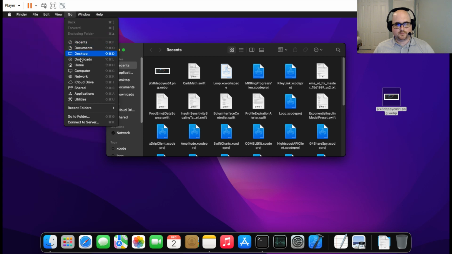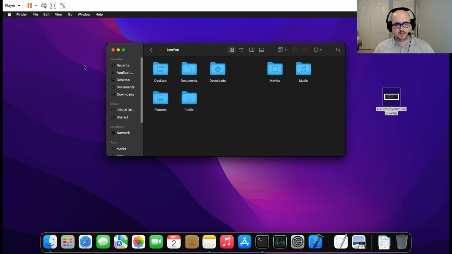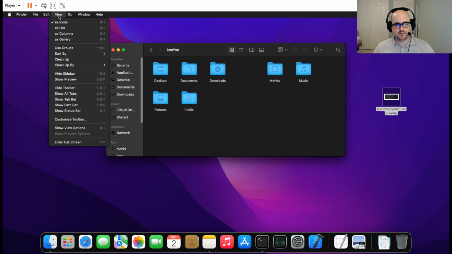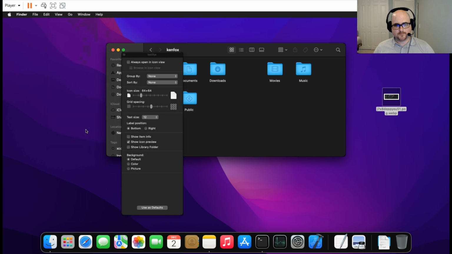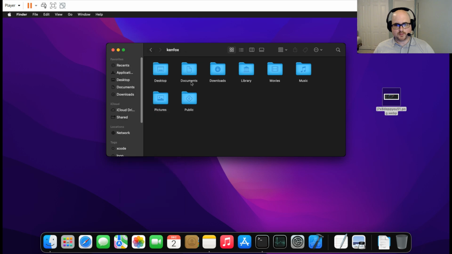Click Go, Home. Now we need to go to the View menu, and we need to go down to the very bottom where it says Show View Options. We're going to check the box on here that says Show Library Folder. And you'll see the Library folder appeared here in our home directory. We're going to close this window using the little red circle there.